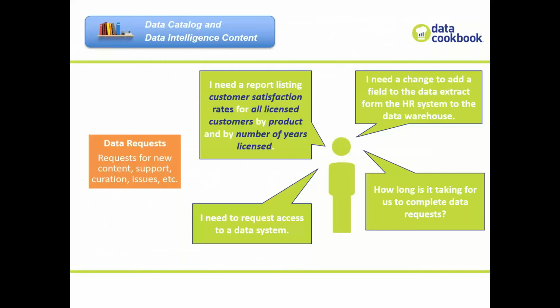This is someone asking to get access to something, and that may route through to a data owner or an IT person to give them access or to check the rules on that. And that may be handled through your ticketing system or through a tool like Data Cookbook or both.